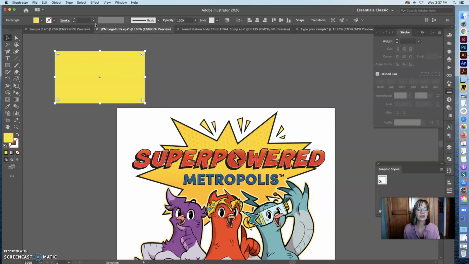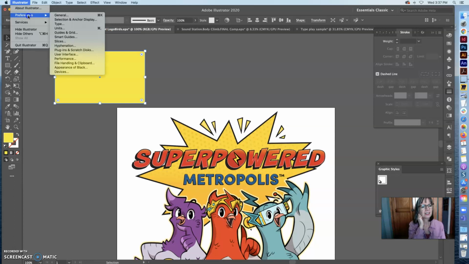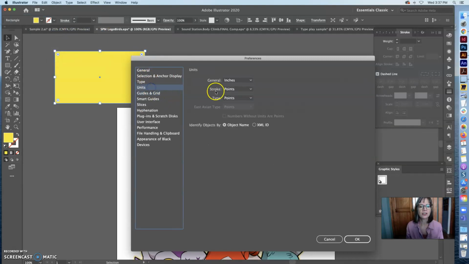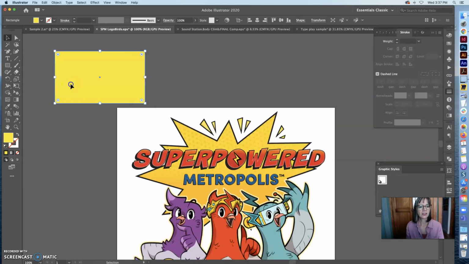But anything that you're running across that you just keep finding, sorry, the cat's needing to move around here, that you need to adjust, check in the preferences. So, guides and grid lines, one of the things that we've talked about is generally we are used to viewing units in inches, and so different programs might open up in points and picas, for example. Okay, so there's that.